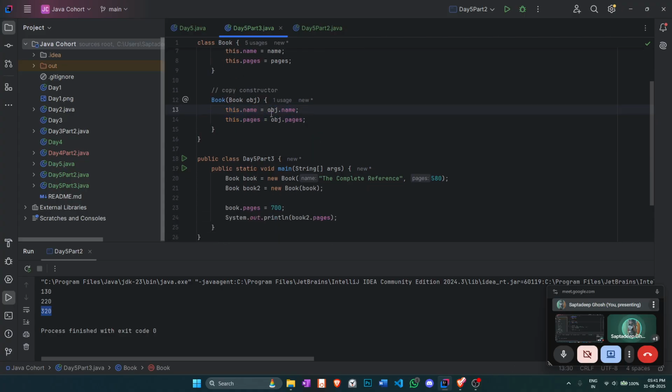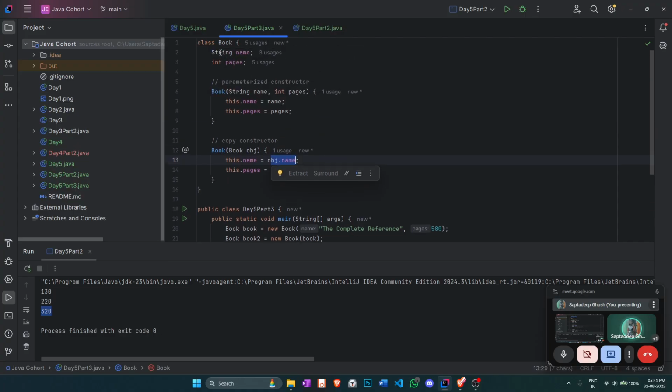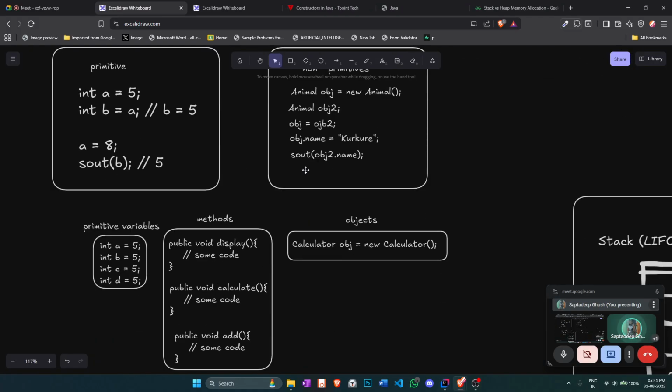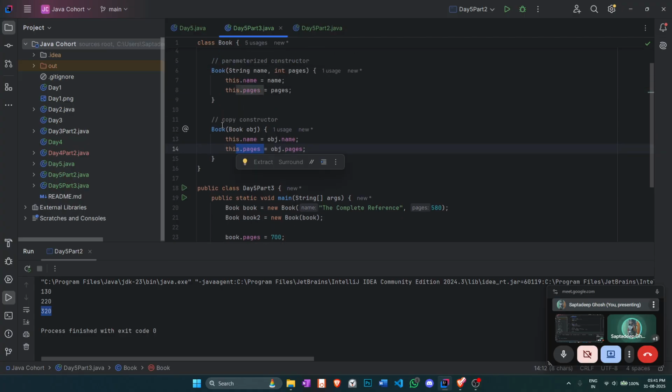Object.name is basically a string, so I've just copied the name here. Object.pages is an int, so I've just copied the pages here. But whenever you write object equals object 2, the reference is copied and not the values, so if you change object 1, object 2 will also change. But here, the copy constructor is used to copy one object's attributes to another, so that changing one object doesn't change the other, right? Did you get it?